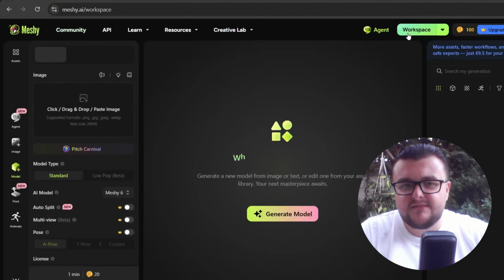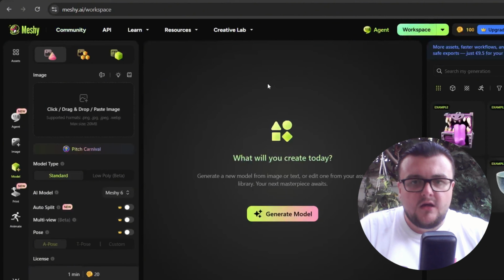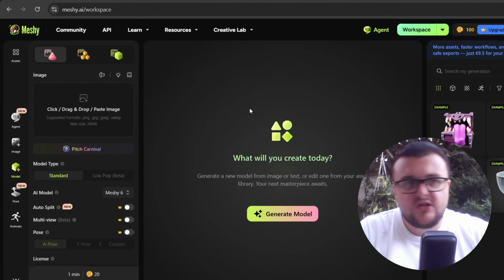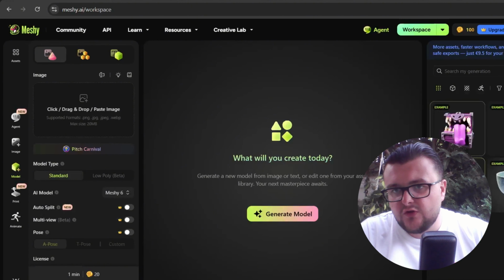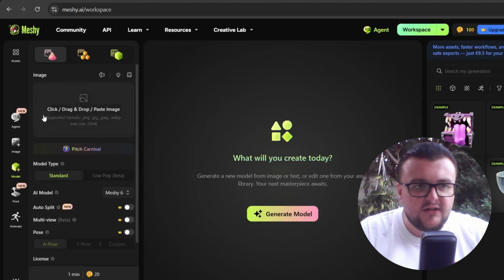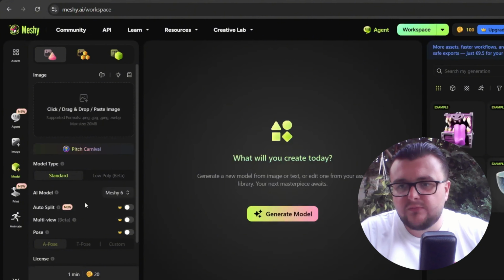And it sometimes takes a minute or two to load. And when you are in the workspace, it looks crazy, so don't be alarmed. It's very simple to use. The middle is where your model will appear. The right is the example models and where your generations will appear. And on the left is where you will program the tool to create the model for you.